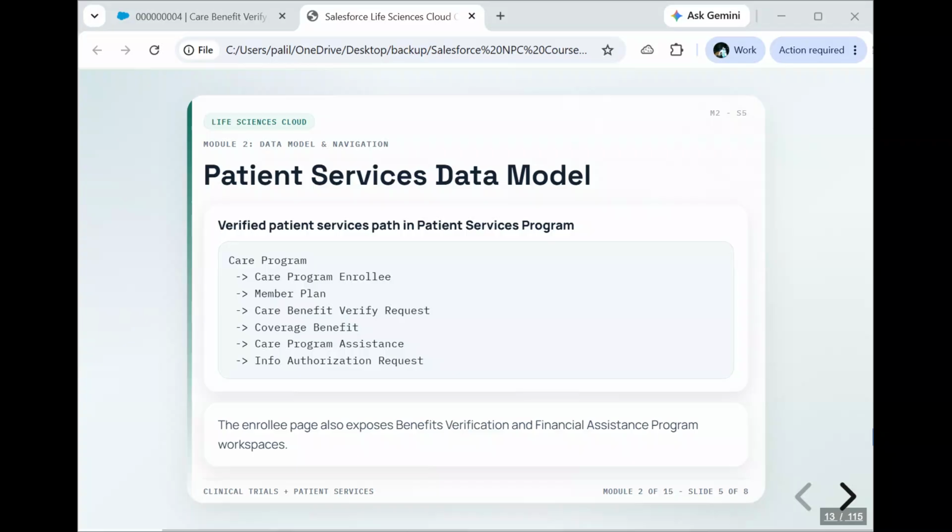In this org, patient services is centered on the care program enrollee record. From there, the team can move into member plans, care benefit, verify request records, related coverage benefit details, and the financial assistance program workspace. That's the verified structure, and we will use it for the rest of the course.